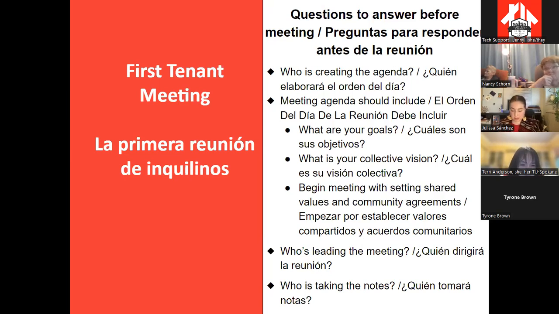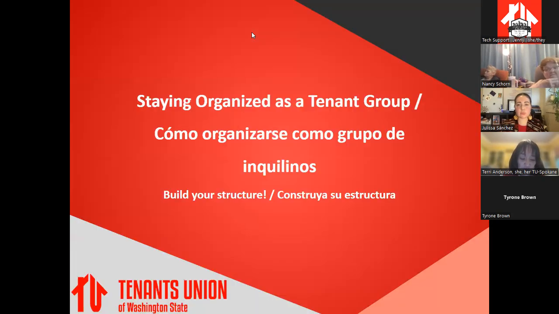On how to stay organized as a tenant group, which you were doing earlier. Oh, yeah, and we have very little time. Sorry, Terry, I'm so sorry. I think there's a little bit of overlap with the interpreter. Liana, would you mind sharing that in Spanish again, the instructions for rejoining the Spanish channel?